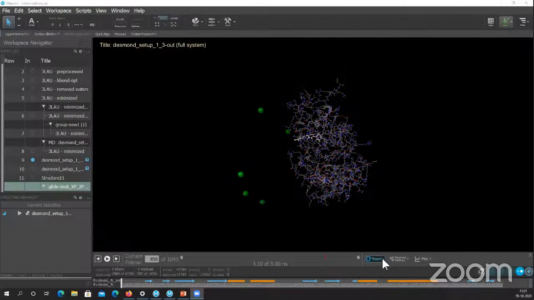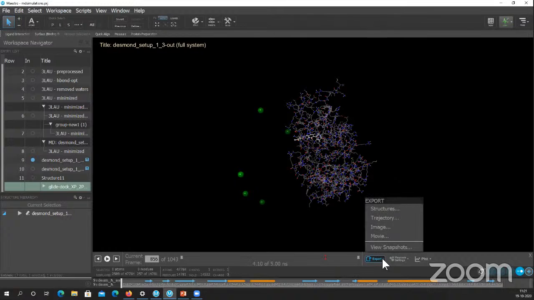So if you go to Export here, you have the option of exporting your structures for your trajectory. You also have the option of saving your trajectory, saving it as an image, or saving it as a movie. Depending on what you want to do, you can just do any one of them. And because you already superimposed on the reference structure, it's already superimposed.